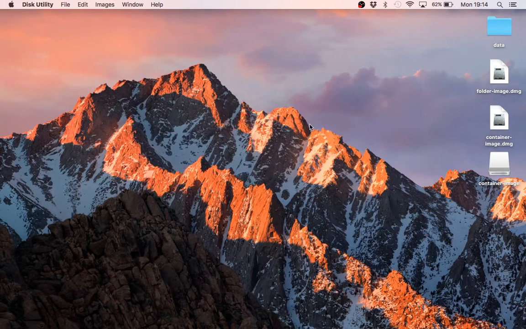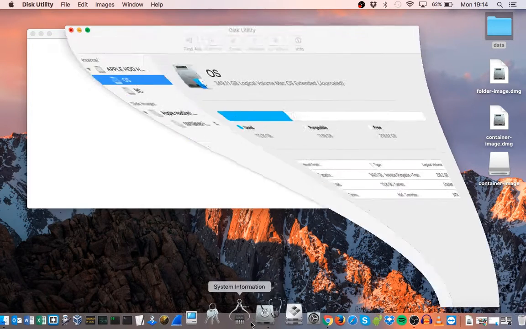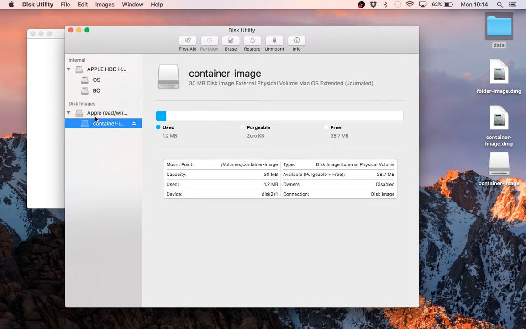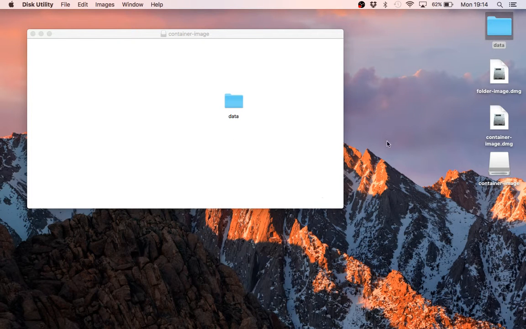So you can minimize this. And here we just have a new blank container. It's 30 meg in size. We can copy our data folder across. That'll take a couple of seconds. And if we want to make this bigger or smaller, we have to use Disk Utility again to expand or shrink the volume. You can see we have it appearing in the side here, and that's what we need to do.